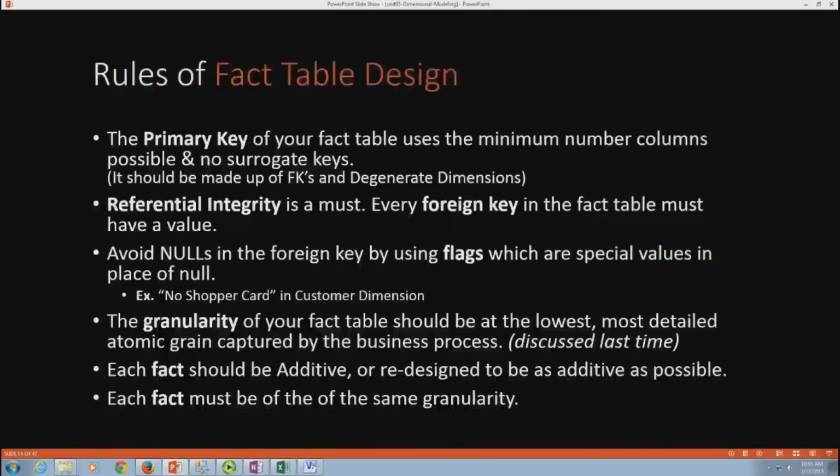So let's get into some of the details now. The rule of fact table design is that your primary key in your fact table is not a surrogate key. You do not want to use a surrogate key. The reason is you can accidentally insert the same fact more than once if you do that. So what you want to do is pick out the minimal amount of foreign keys that you have to guarantee that you're not going to repeat a fact.